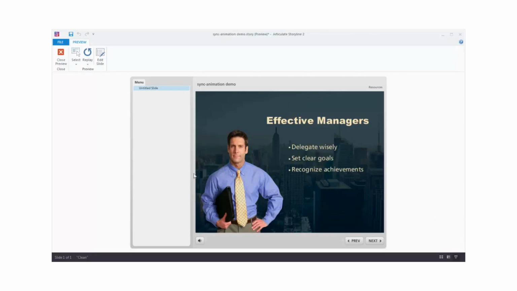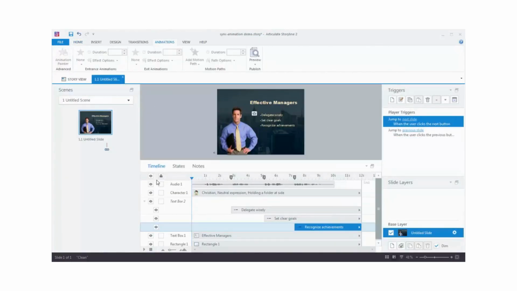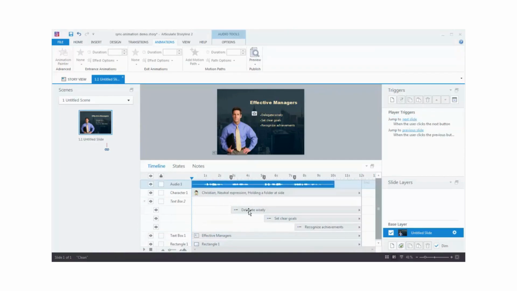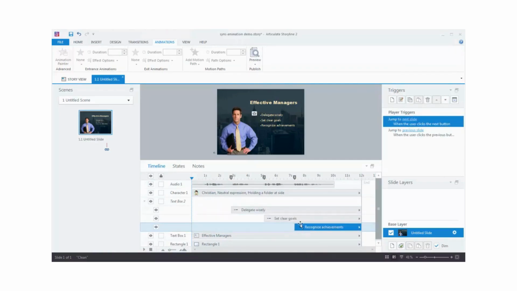All right, so let's go ahead and build out this slide. So we'll close the preview. Now we're looking at our slide. And before we get started, let's take a quick view at what we have on the slide. You'll notice I have an audio track, and then I've got my bullet points here. And I have the bullet points set up to come on at different points on the audio track.